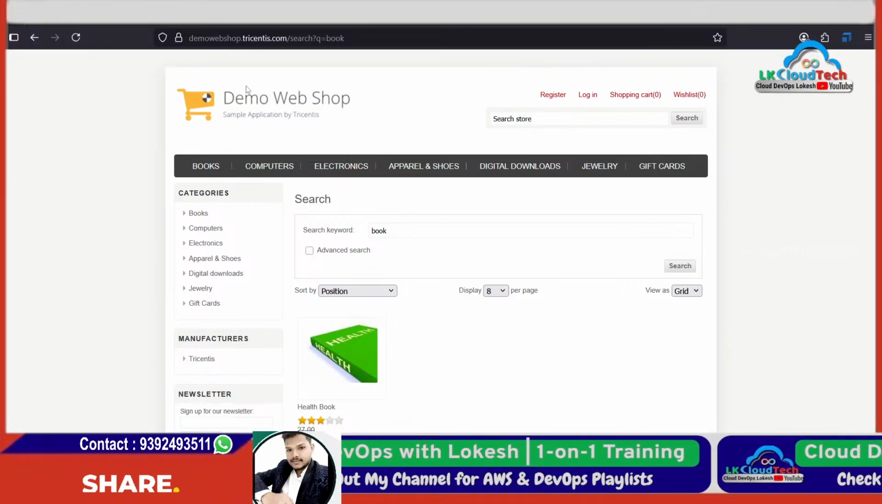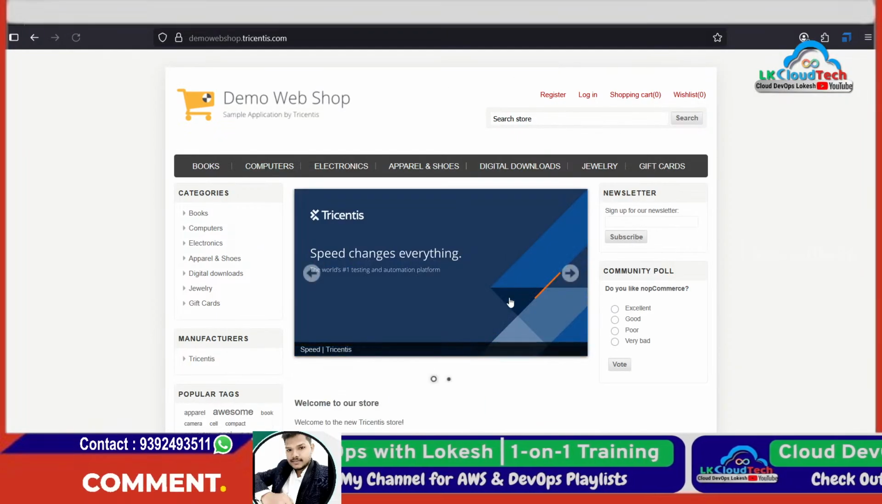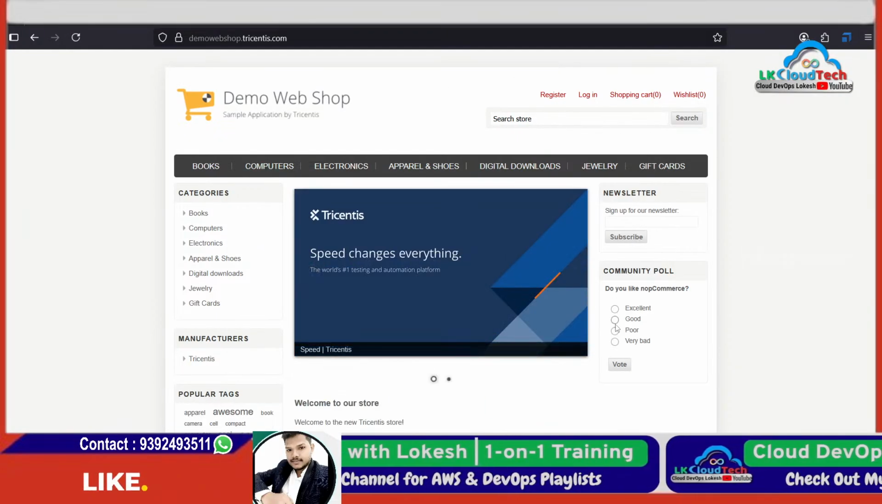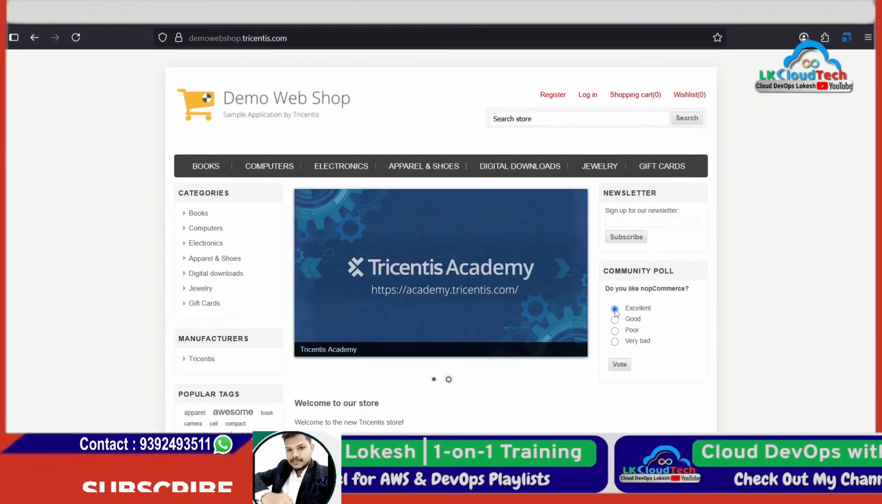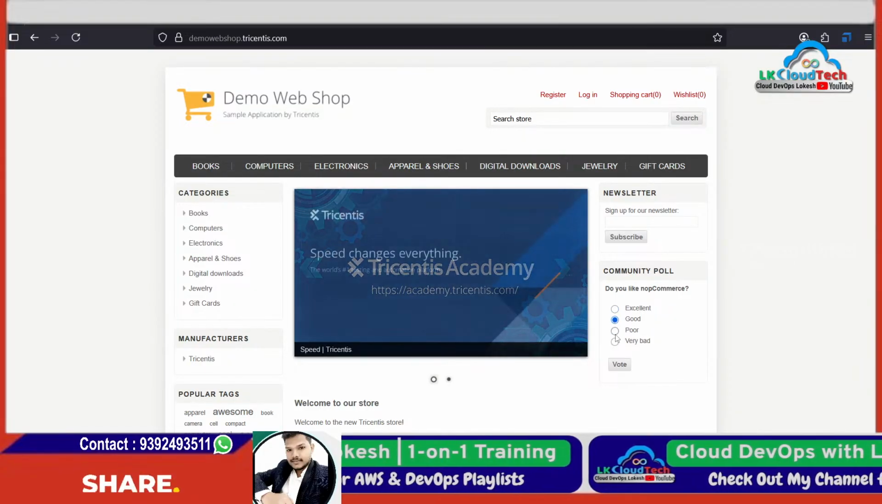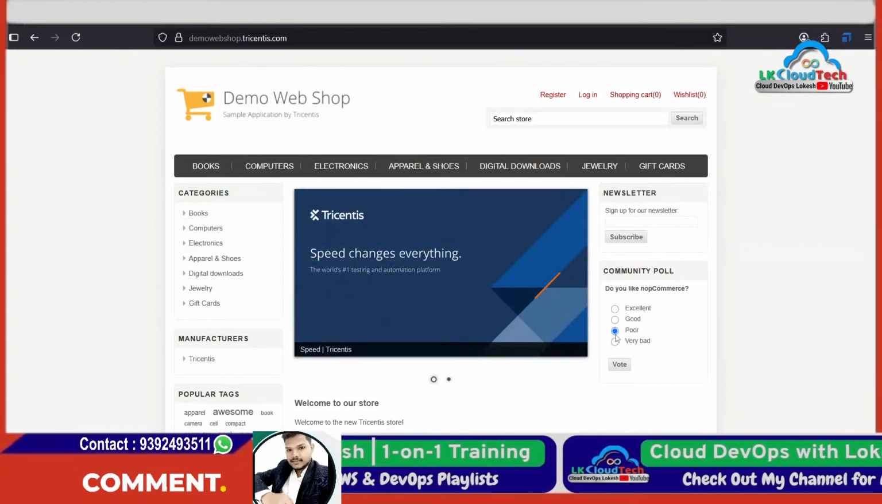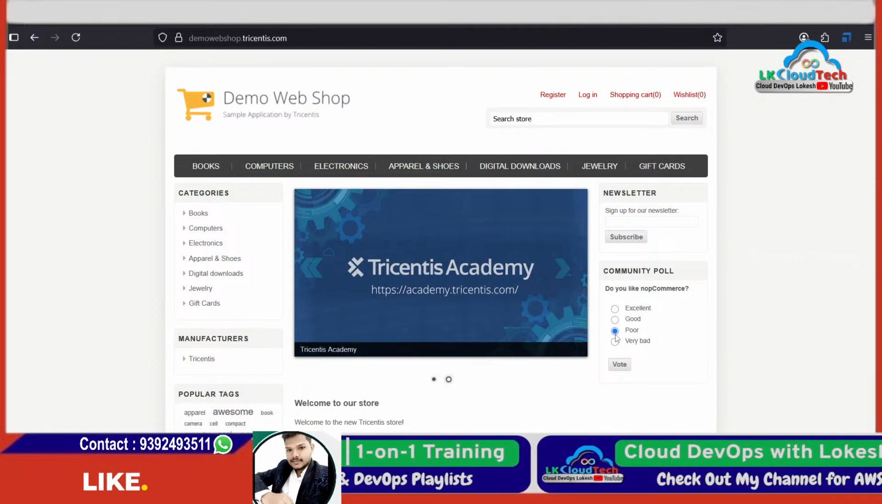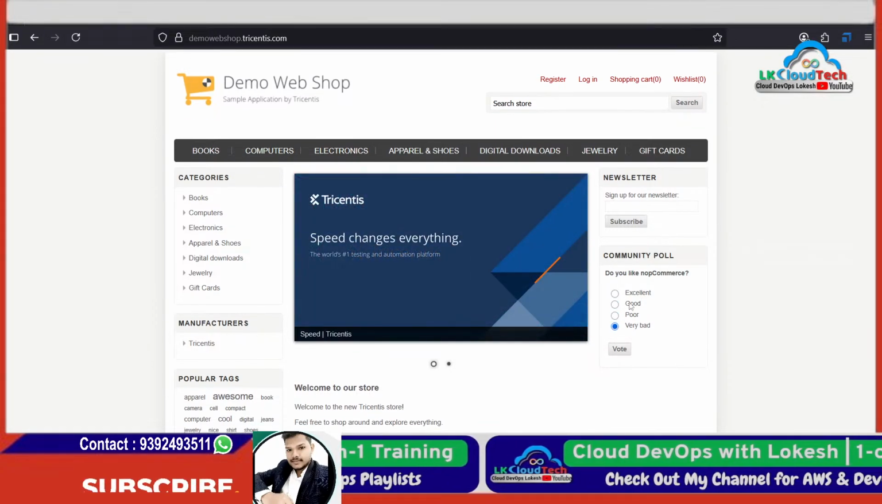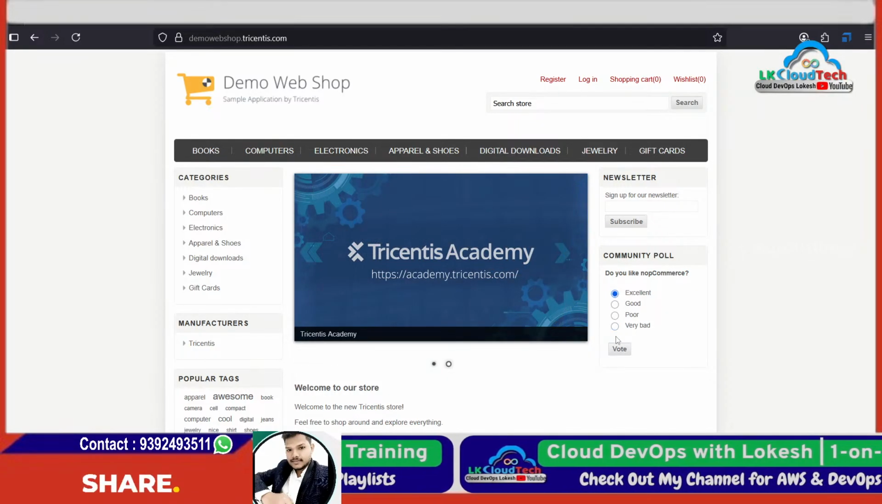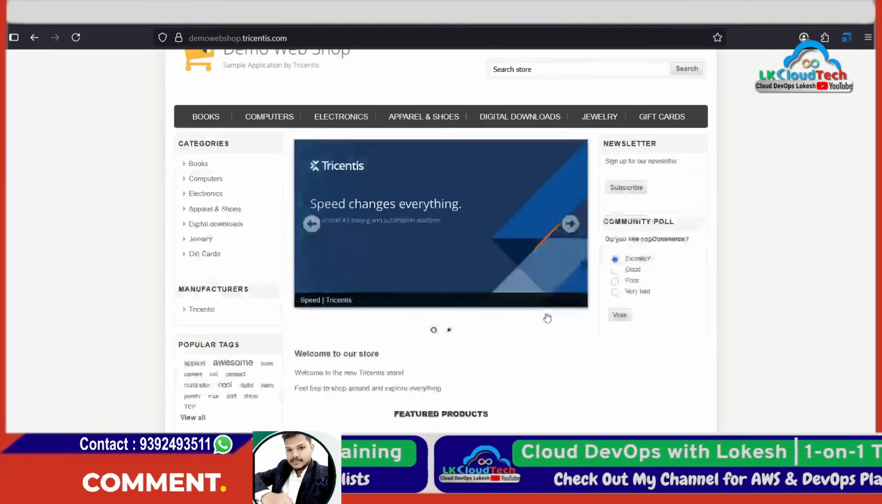Okay, and next, let's go back to the home page. Here you can find these dot circles, right? These are called radio buttons. If you click on one button, the radio button, you can select only one option out of four. That means you are selecting one radio button, meaning one option. That's what.